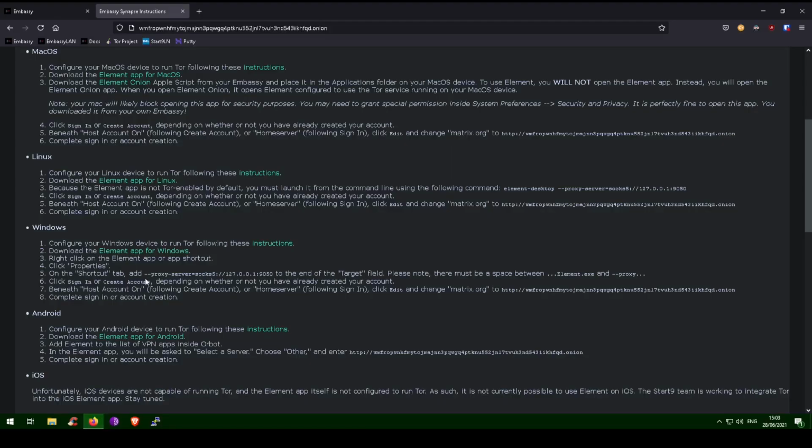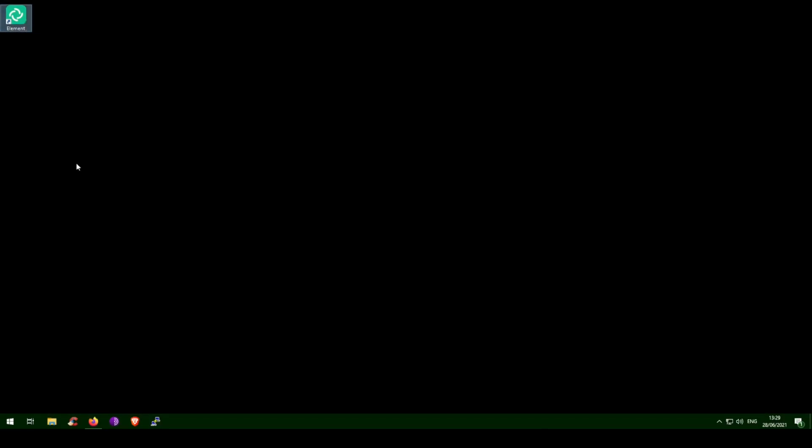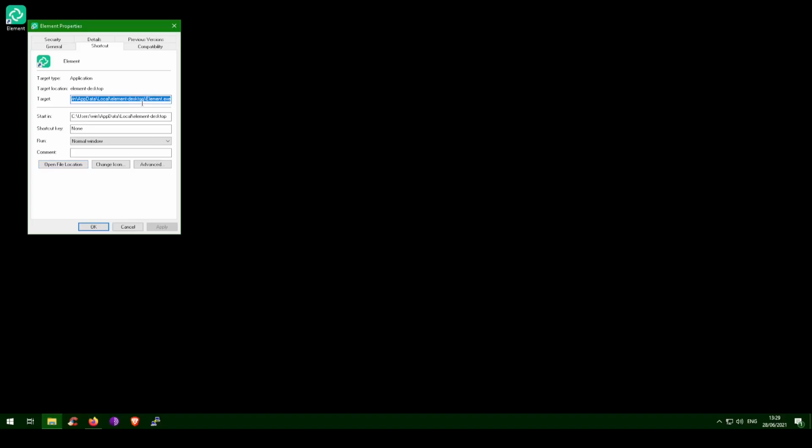Back in the instructions page, you'll find the proxy server SOCKS5 address. Copy this. Right-click on the Element shortcut, or the app, click Properties, and in the Shortcut tab, at the end of the line in the target location, hit a space and paste in the proxy server address. And make sure the Start In field is empty. It is possible that a system update will overwrite this shortcut, so if you have an issue following an update, check here to make sure the target is correct and that Start In is blank.